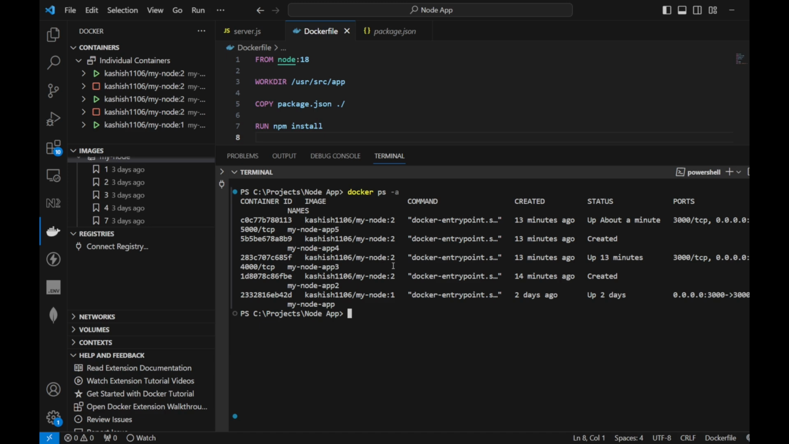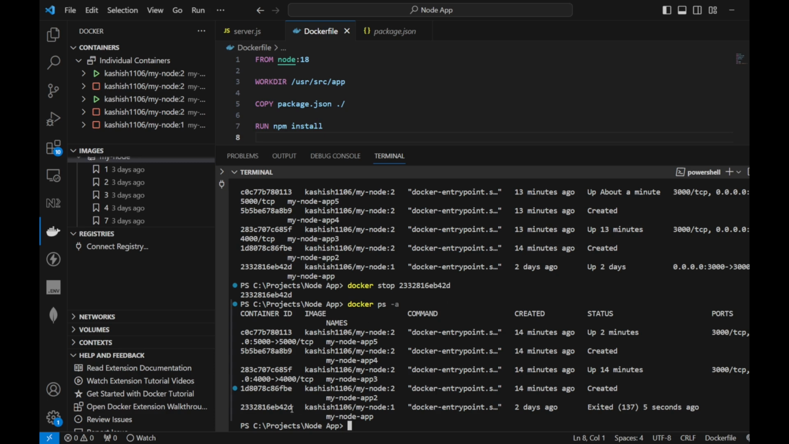So here, what is the way to stop a container? Let's see. This one we want to stop. Let's stop this one. Docker stop. So the docker stop command will stop the running container. Okay, it has stopped. Now let's check all the containers again. Okay, so this one is stopped.